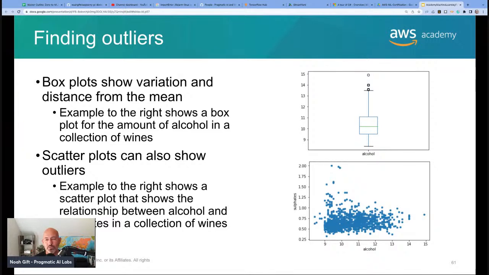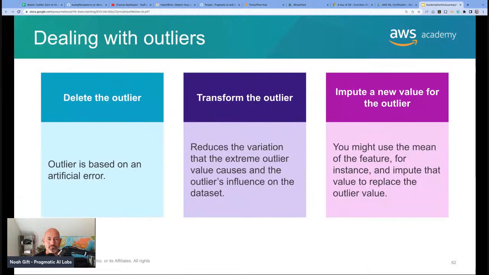And so box plots are one of the premier tools really for dealing with outliers. A scatter plot as well is a really good tool to show outliers. For example, the relationship between alcohol and sulfates in a collection of wine, right? You'll see these outliers. So what do you do in a nutshell?